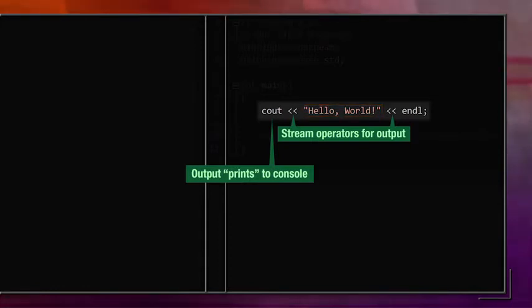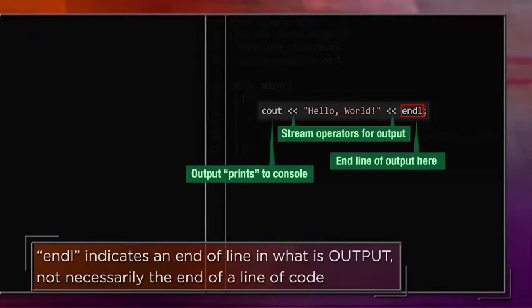The next thing to get streamed to the output is the word "endl." "Endl" is a way of saying "end line" for output. And this is one way to say, we're done with printing a line. End the line of output here, and go on to the next line for future output. If you don't include "endl," then the next thing that'll be printed out would come immediately after the previous one on the same line. But we include "endl," so the next thing to be printed will come at the beginning of the next line. Keep in mind, the "endl" indicates an end of line in what's output, not necessarily the end of a line of code.